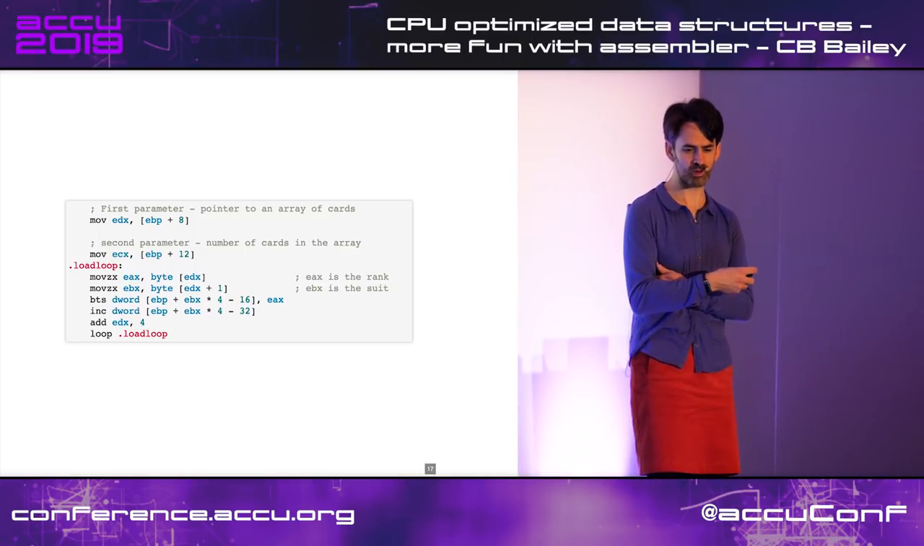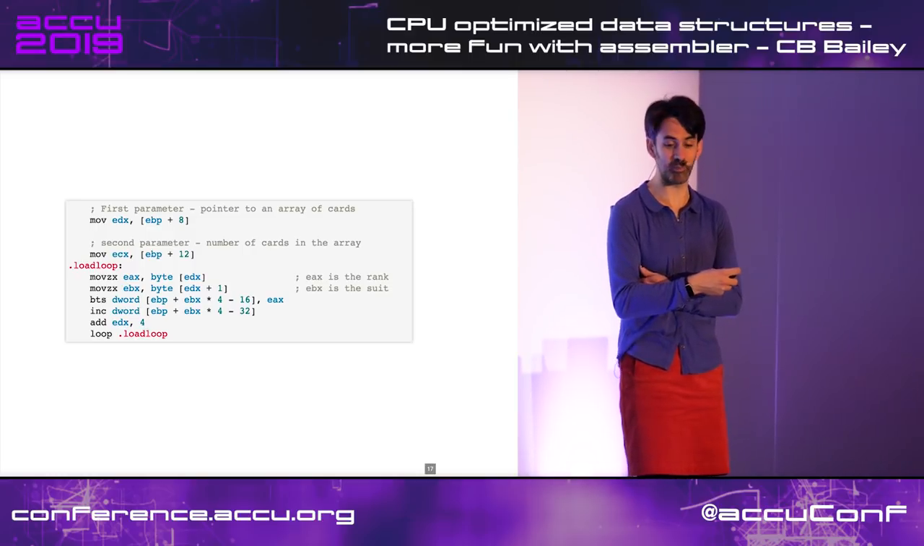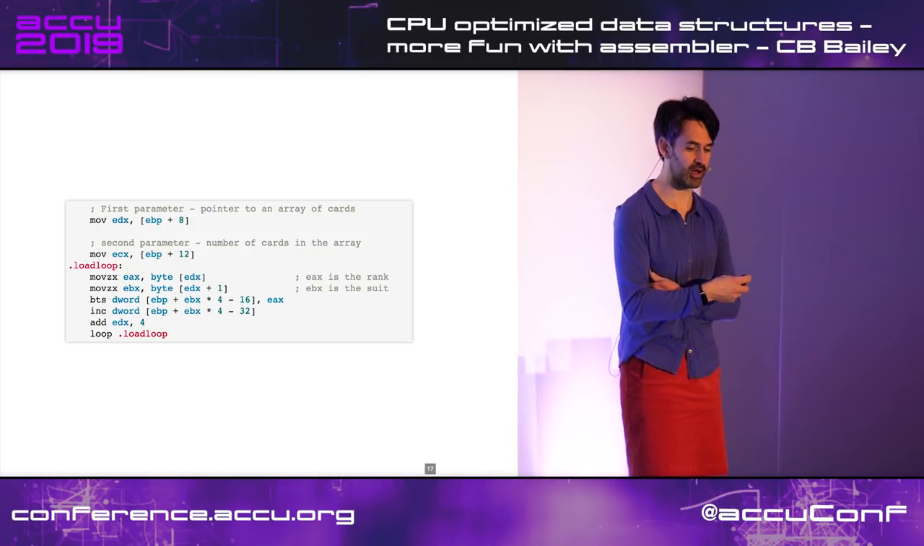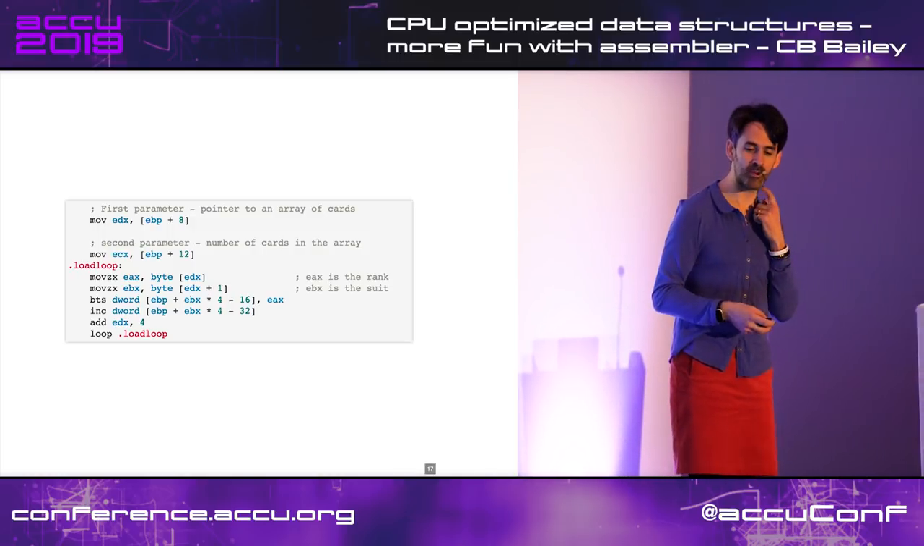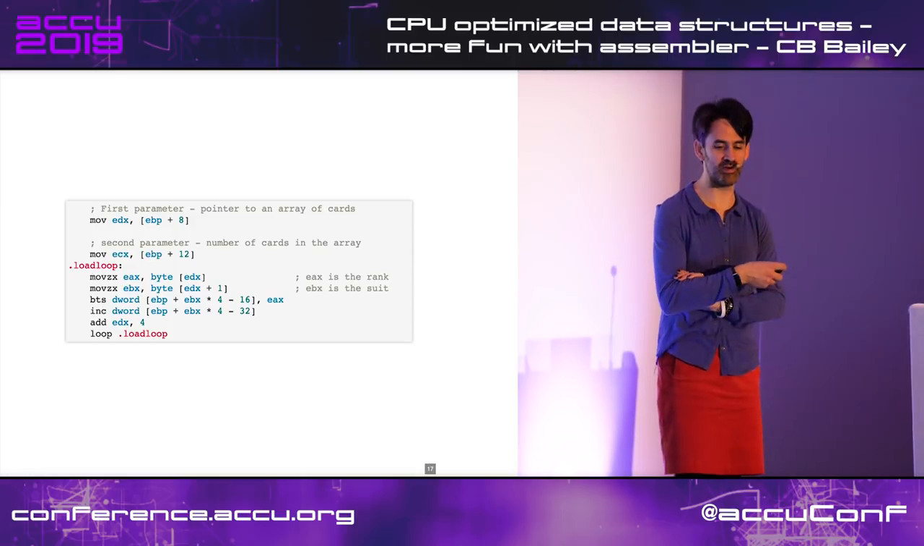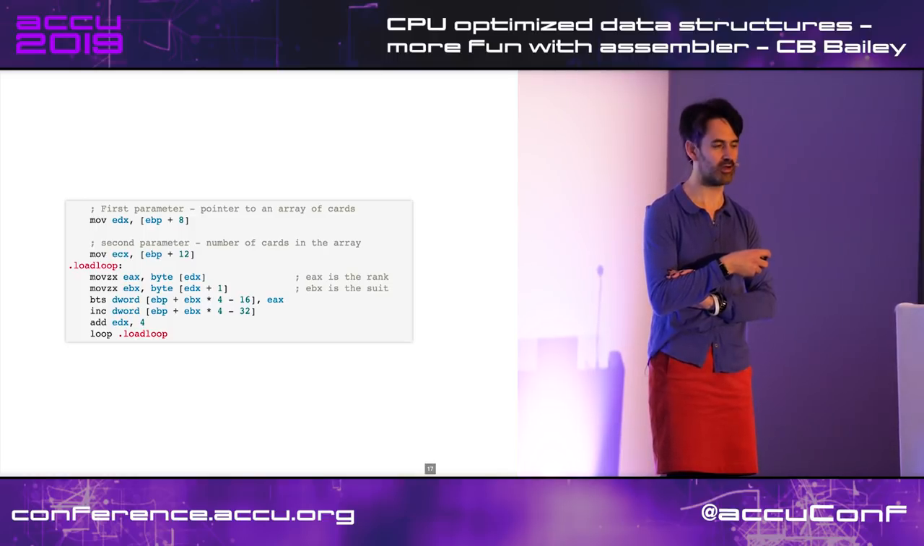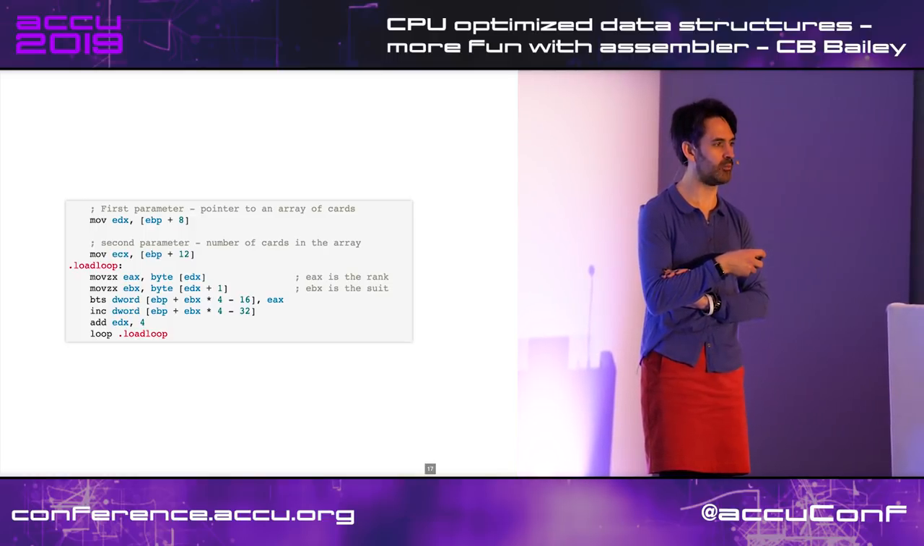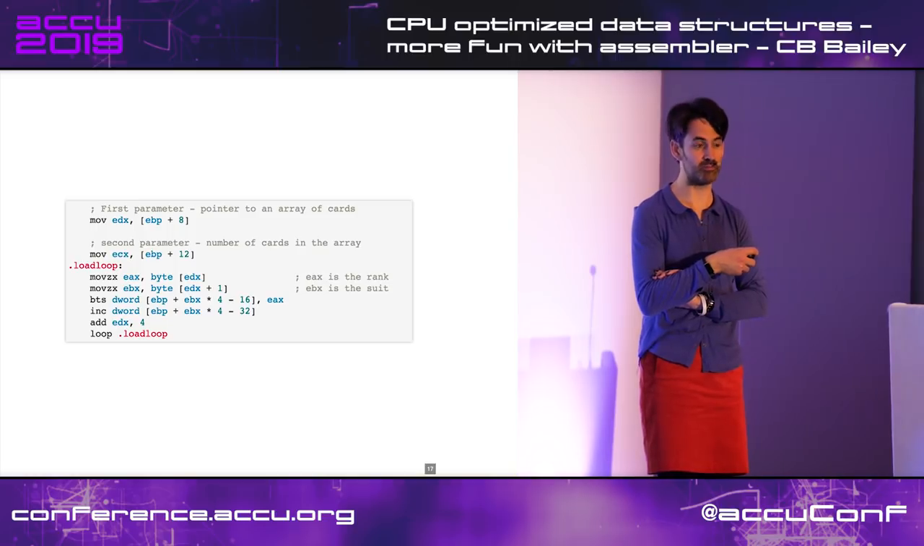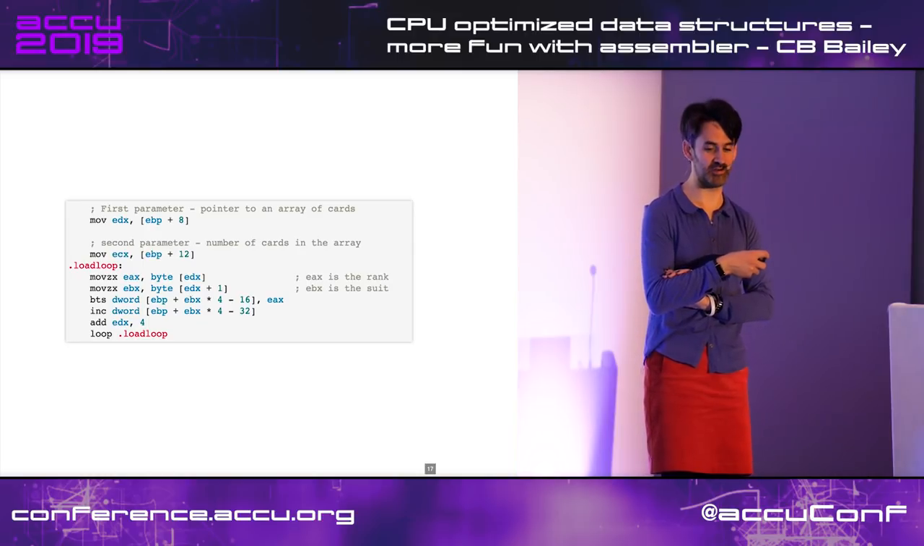So I'm taking the byte and putting it in a 32-bit register. And the second instruction is just taking the following byte and putting it into a different 32-bit register. And now I'm setting up these two parts of the data structure. If you remember, I have a bit mask per suit, where a bit is set according to the rank. And I'm keeping a count of cards of a particular suit.